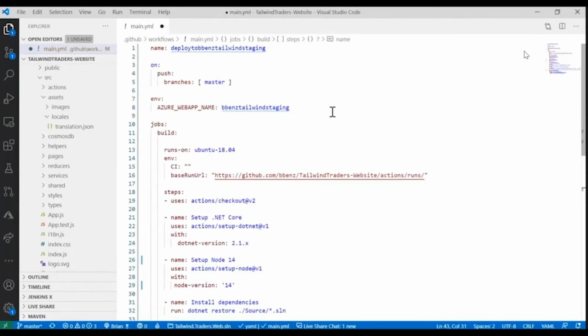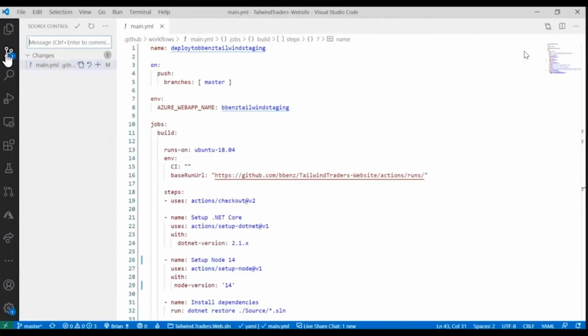So let's save that. And if you see over here on the left, if I go into my built-in GitHub capabilities here, I've got one change, which is main YAML, and that needs to be committed. So let's say I change it to deployment to staging. All right, I saved that.